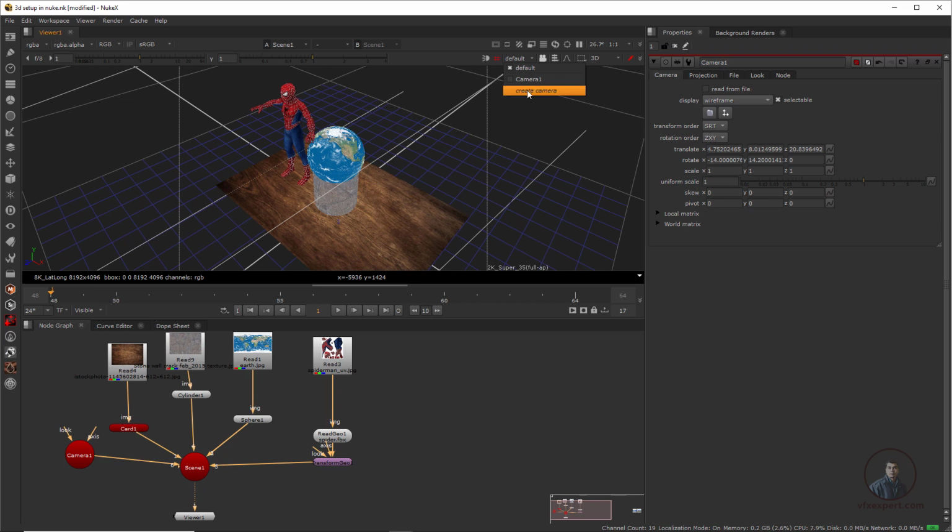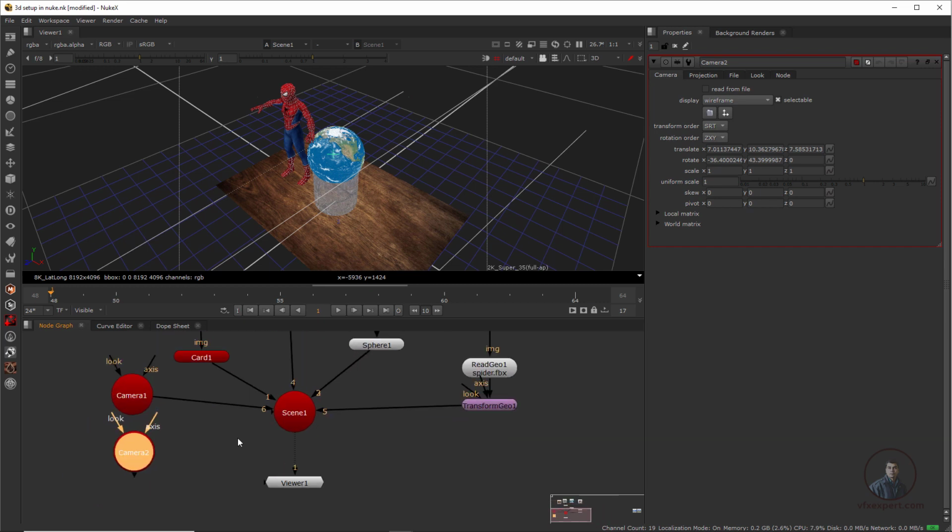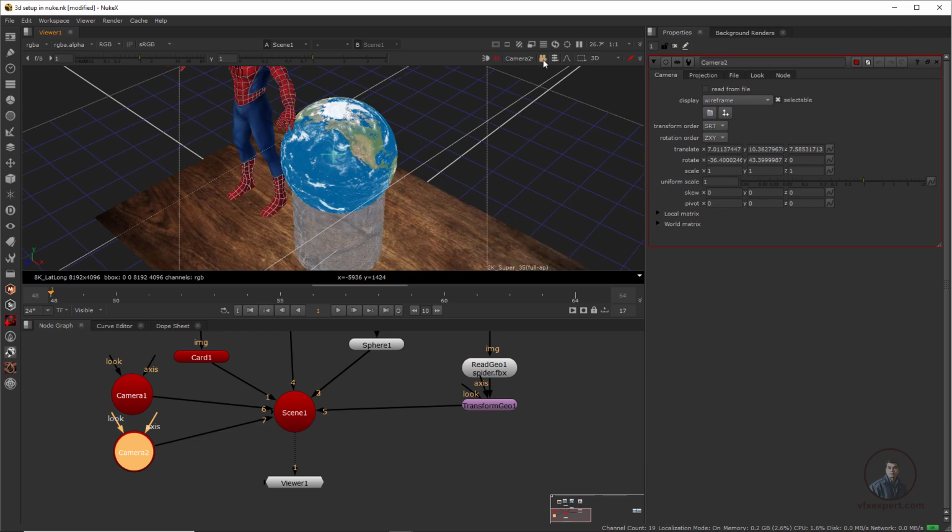So this will automatically create a camera through this view here. Now just click this camera here. I have created this camera 2 here, and now I connect it again with this scene here. Just connect it here, select camera 2, and lock this camera here.